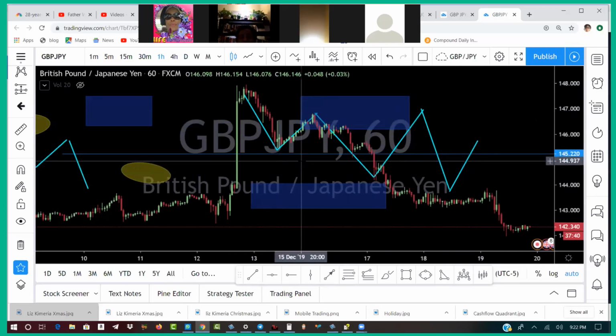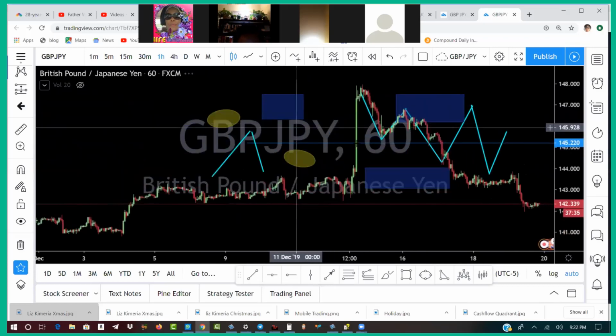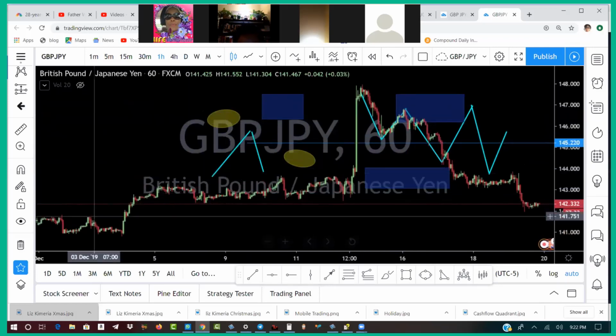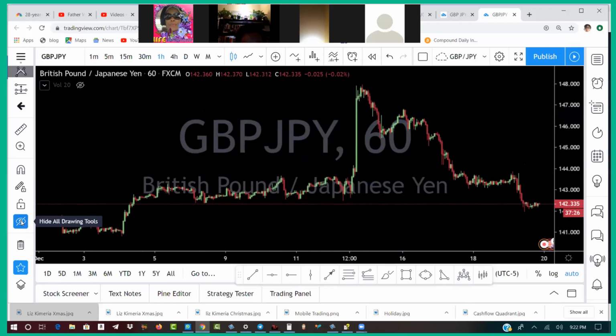Now, if I have drawings on my chart and they're all over the place, and I want to see the movement, I need to see a clean chart, then you can click on this eye. You see right here, it says hide all drawing tools. Now they are gone, but they are not deleted. They are still there.